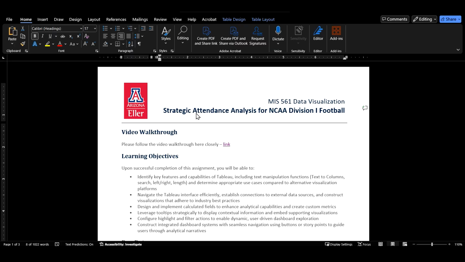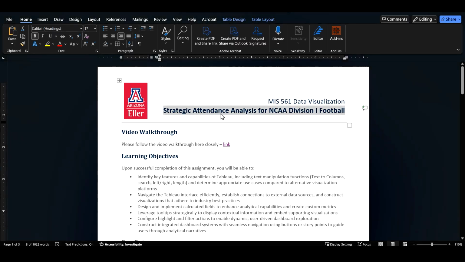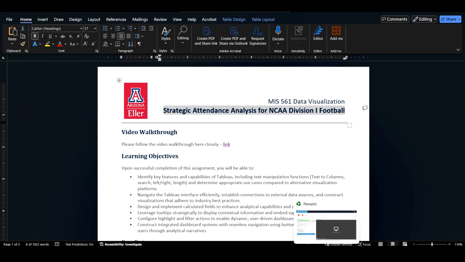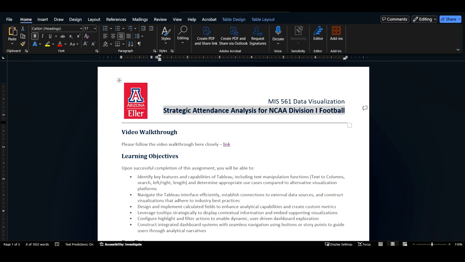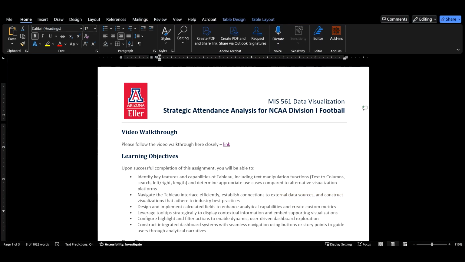So we're going to change data sets. We're going to do a strategic attendance analysis for Division I football. Football is big business. I know a lot of you may not be into sports, so we're only going to look at this data one time. There is a lot in the data and it's nasty, so we are going to clean it up.